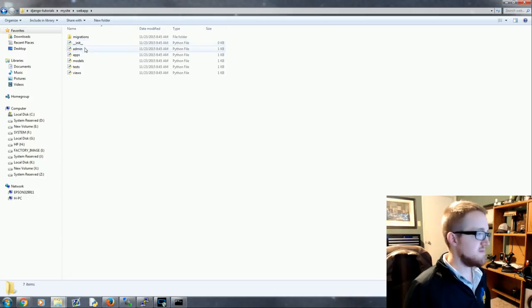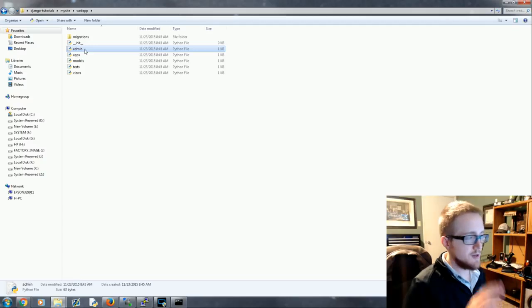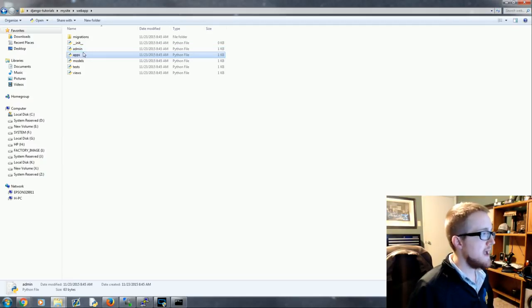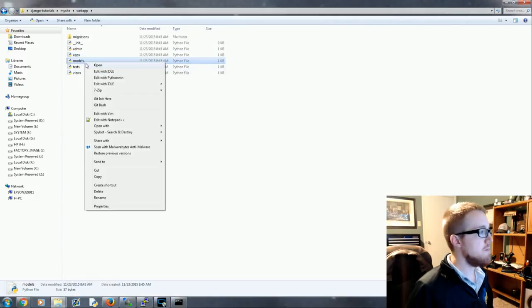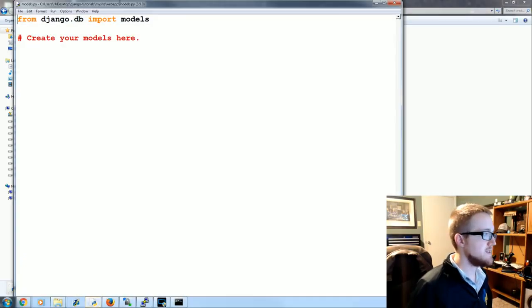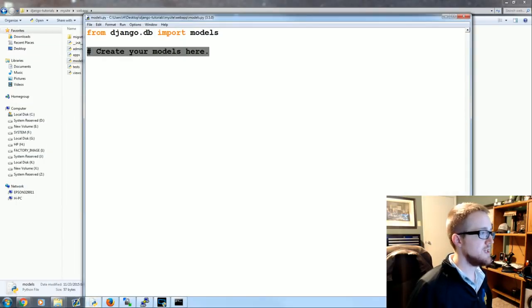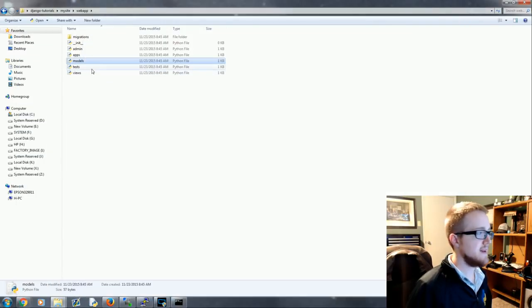So init's there for the same reason, it's treated as its own app. Admin is for administration stuff, we'll leave that for now. Apps, we can open this up real quick. Right now, and probably in the nearish future, this won't be edited. Then models, this is what contains database information as well as just some simple metadata.